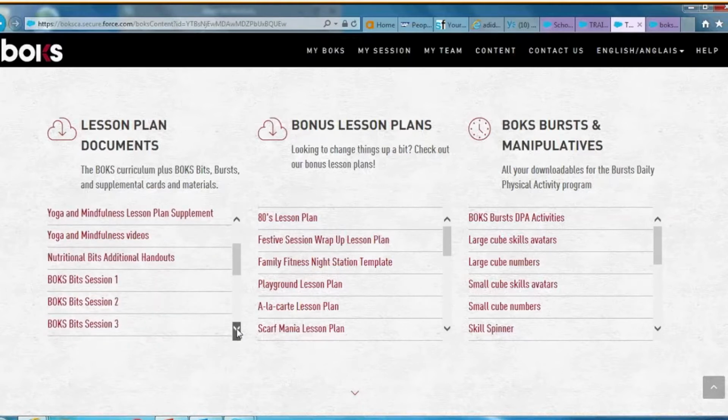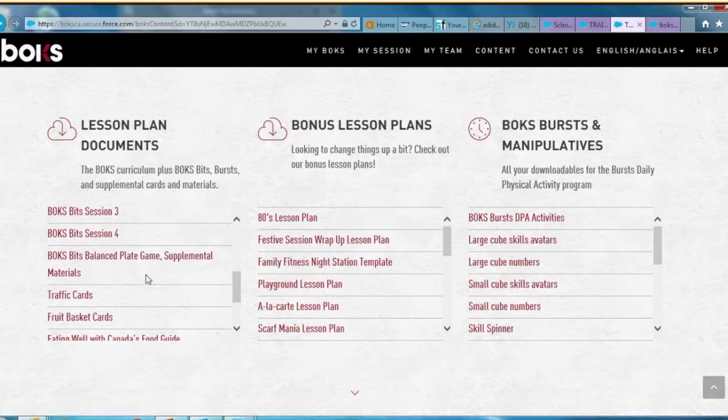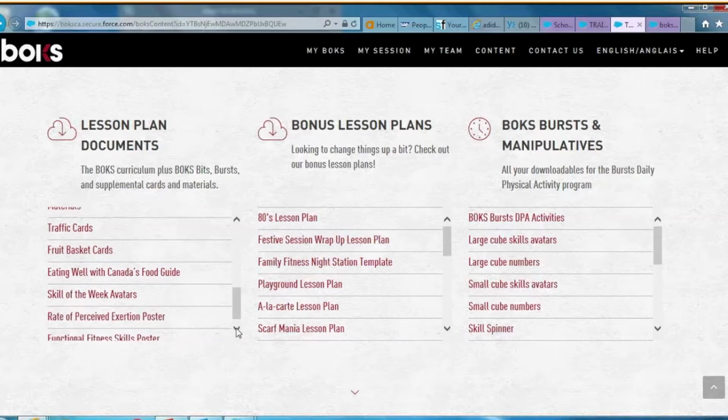As many of you probably hopefully already know, there is a nutrition component to the lesson plans. We call them BOKS bits. And so each session here has 12 weeks. So we actually have 48 weeks of BOKS bit resources in the Trainer Hub. These additional handouts support the BOKS bit lessons and as well as these ones. And then these are just some additional documents that you can print off, laminate, use as part of your regular lessons.